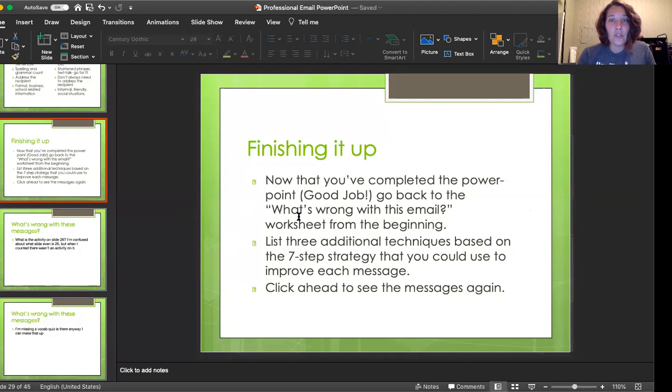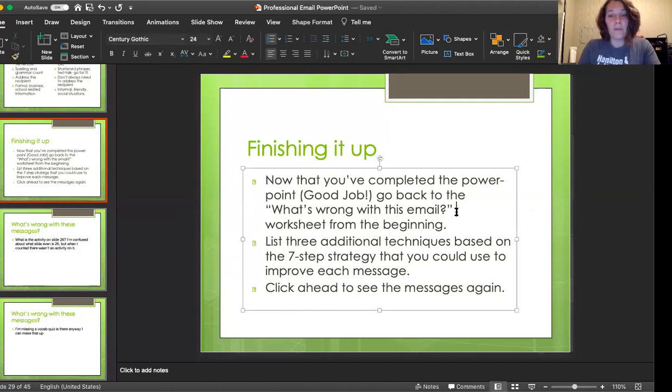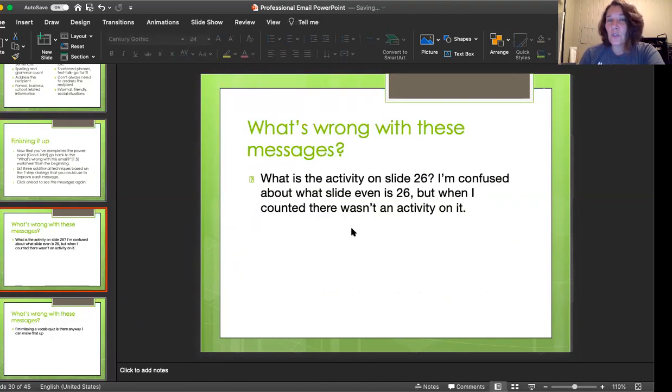So what you need to do is go back through the what's wrong with this email part, and that should be, again, 1.5. And we're going to list 3 additional techniques based on the 7-step strategy that we just went over that you could use to improve each message. So let's go and we're going to click ahead to see each of the messages. So here's your first message.